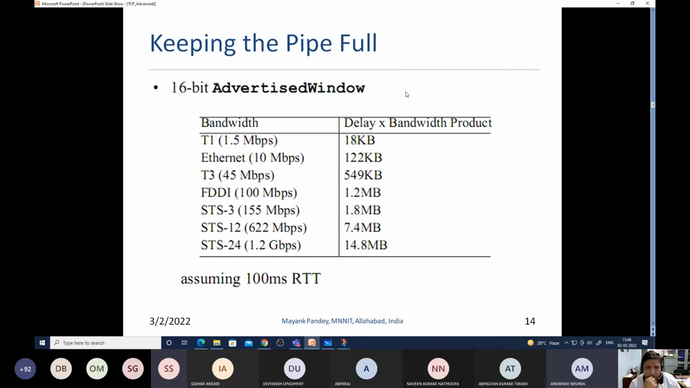Now the second problem, the 16-bit advertised window. If we assume that the round trip time is 100 milliseconds for all these lines, you can see this 16-bit advertised window is actually worse shaped than the sequence number field. With 100 millisecond RTT, for a line with 1.5 Mbps bandwidth, we take the delay-bandwidth product. So in one go we can send 18 kilobytes.